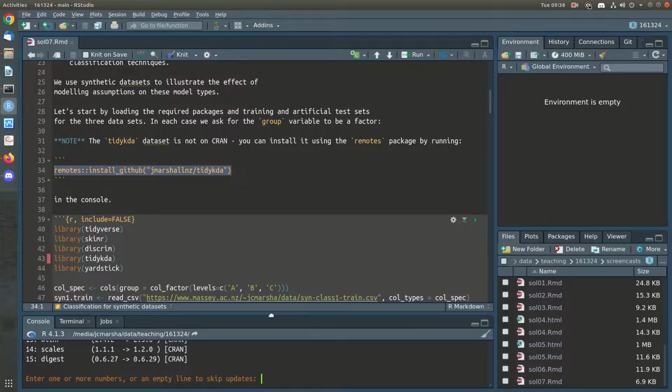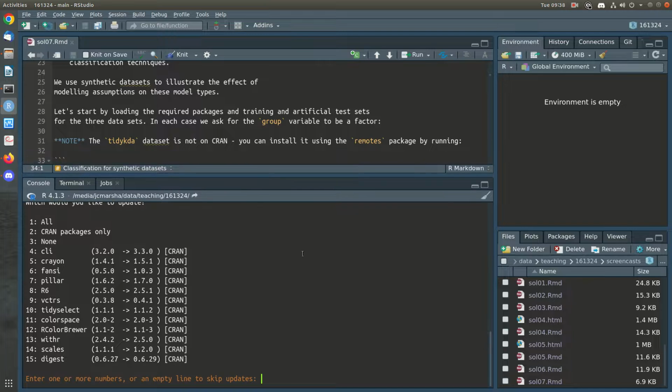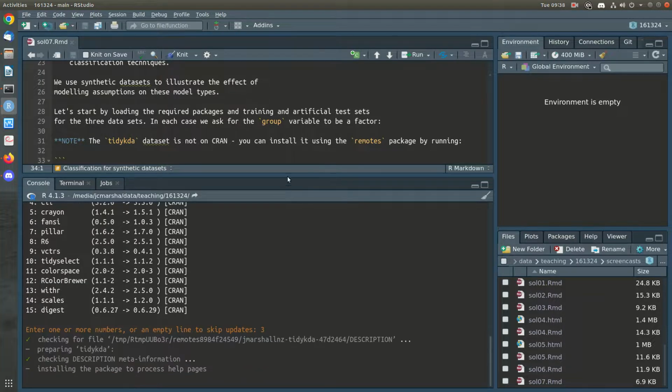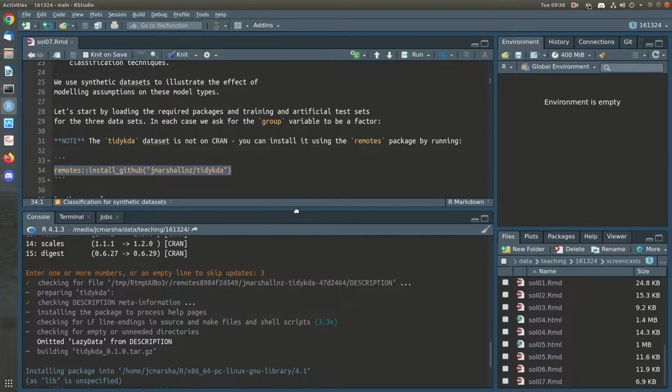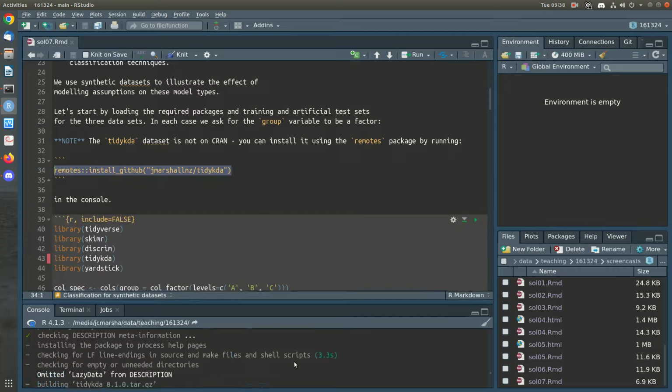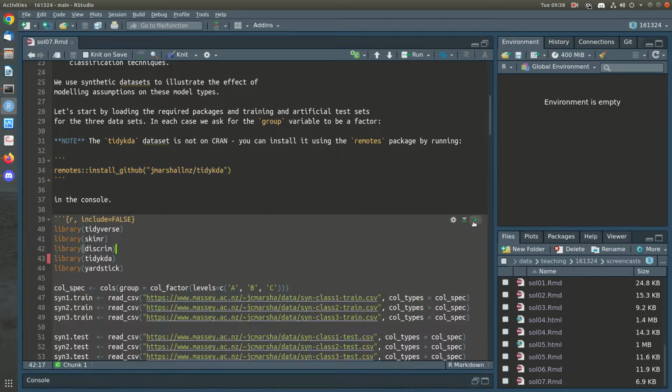It's also prompting me to update a bunch of packages. Let's have a quick look through this. Do I want to bother? I don't think those are particularly useful for me today, so I'm going to say none of those updates, please. So it's going to build the package. There we go, and then install it. Right, so we should be underway now.